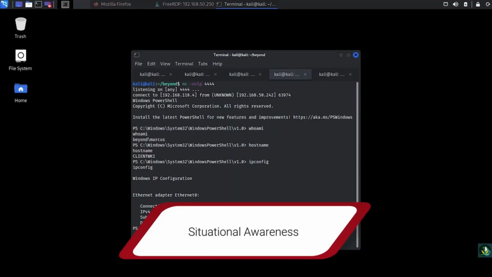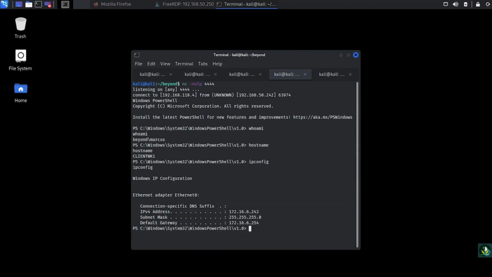Situational awareness. In this section, we'll attempt to gain situational awareness on the Client Workstation 1 system and the internal network. First, we'll perform local enumeration on Client Workstation 1 to obtain an overview of the system and identify potentially valuable information and data. Then, we'll enumerate the domain to discover users, computers, domain administrators, and potential vectors for lateral movement and privilege escalation. Let's start with enumerating the Client Workstation 1 machine.